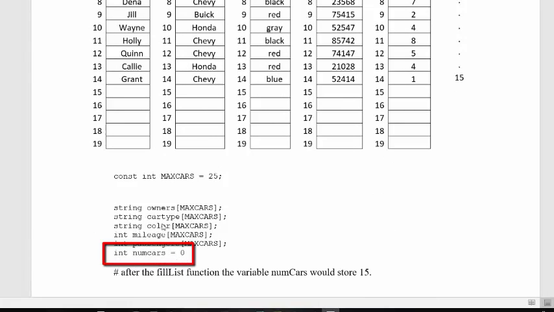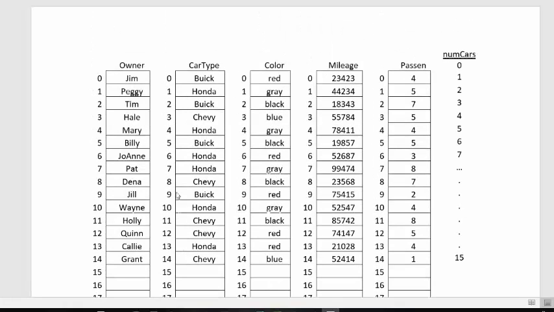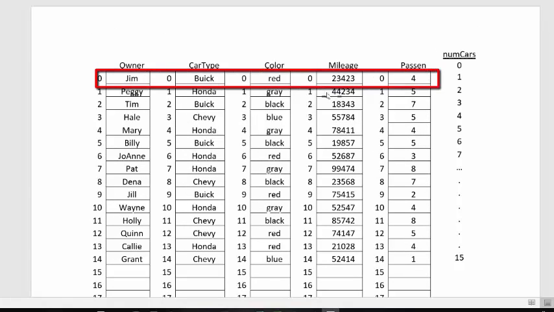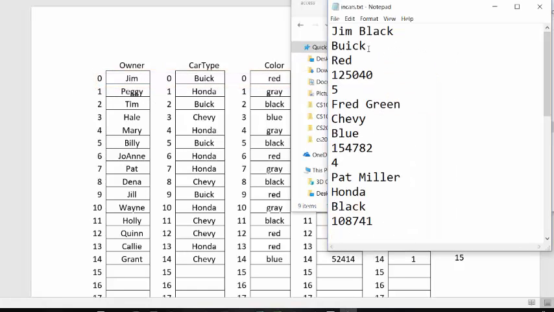When this program first starts out, numCars is going to be 0 because we don't have any cars. The idea is to fill all of these arrays in parallel with the information from each owner or each car. So when I look at the information in the file, I have the name of the owner, the car type, the color, the mileage, and the number of passengers the car can have. And I'll have that information consecutively for each car that we have or each owner that we have.